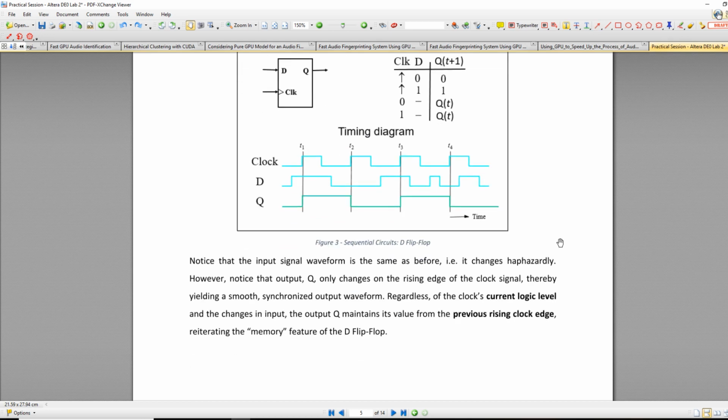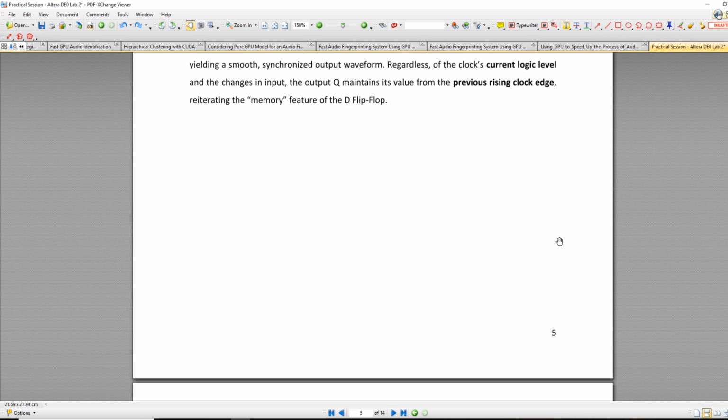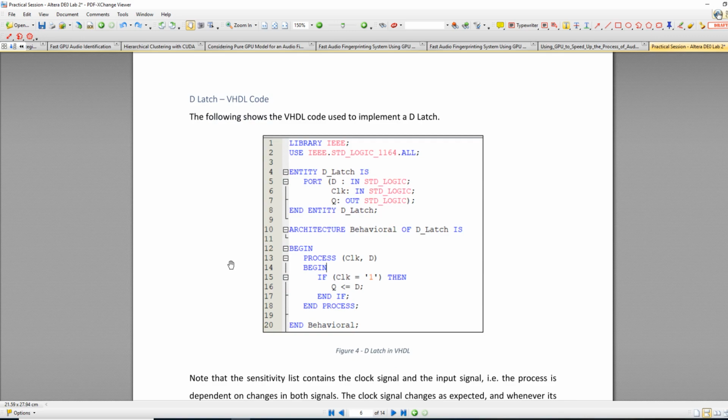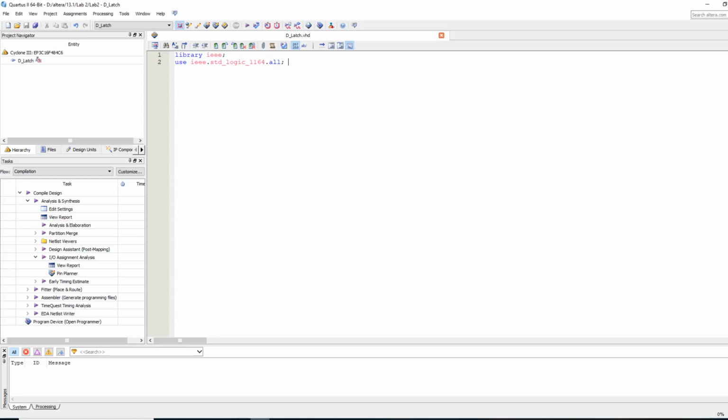So now that we've done that quick review on these basic memory building blocks, we can go on to the coding of the D-latch circuit. All right, so I'm going to switch back to Quartus now. And if we remember what the schematic symbol looked like, we had simply one input and one output.